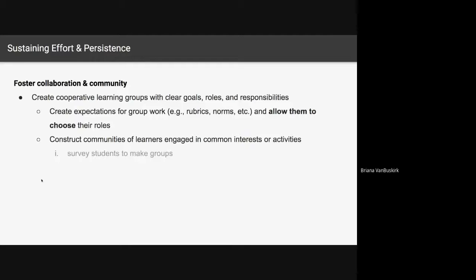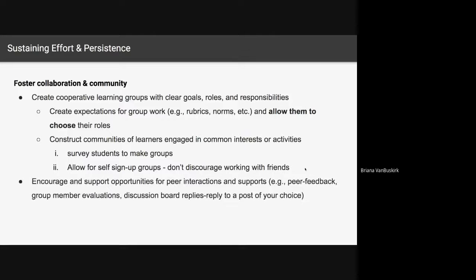Like I mentioned in the beginning, you can survey students to find their common interests and create groups based on that. Allow self sign-up groups. Sometimes that's discouraged because there's a predisposition that working with friends isn't always the best option, but it can be, and I think they are more engaged and have more fun when they're working with their friends. So it's best to not discourage that.